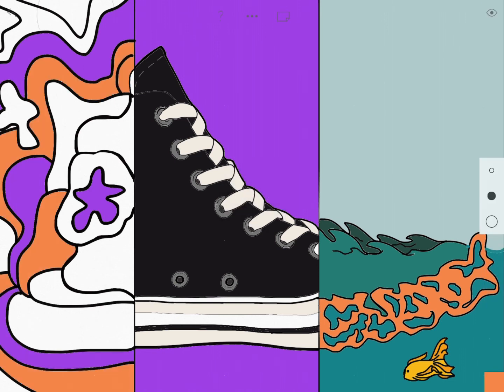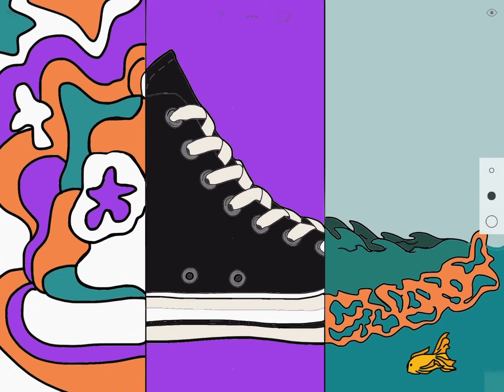Now my colors in this section don't really make sense, but they don't have to. The only thing I'm really looking for is that you're trying to include colors from the rest of your picture here.